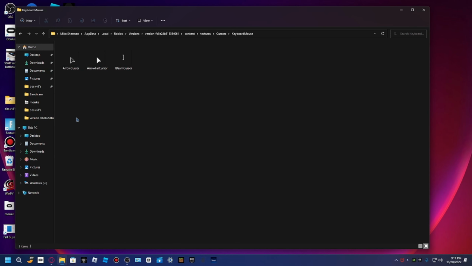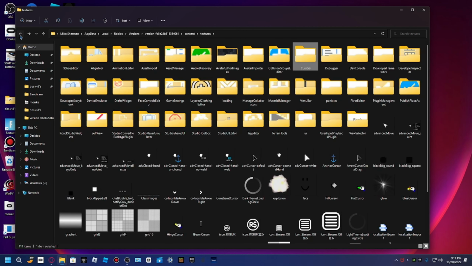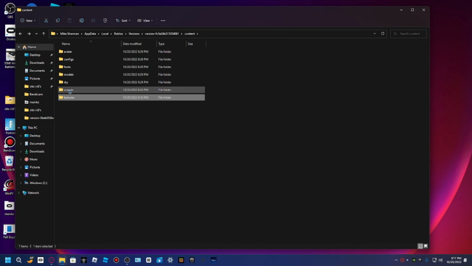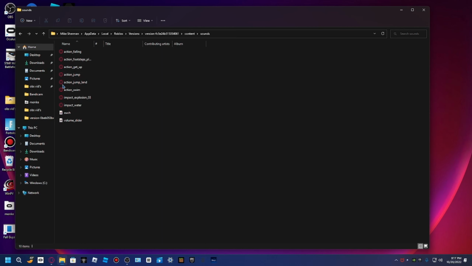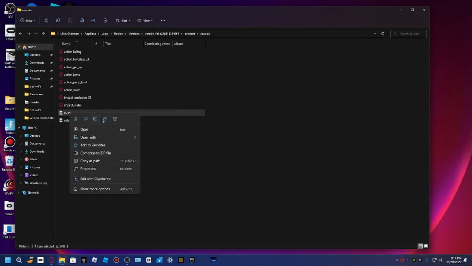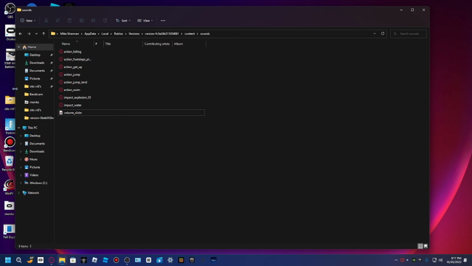You're just going to need to find arrow cursor and arrow far cursor, because those are the real cursors. If you find the fake ones, then it won't work. And then you're gonna go to sounds. But wait, you're gonna need to delete the ouch button.